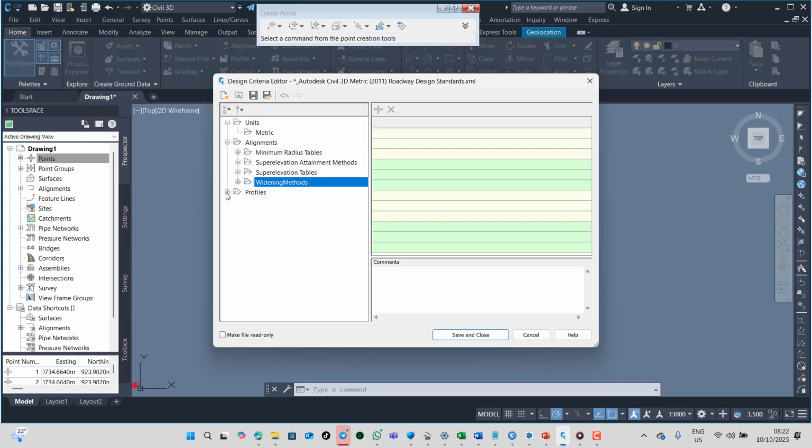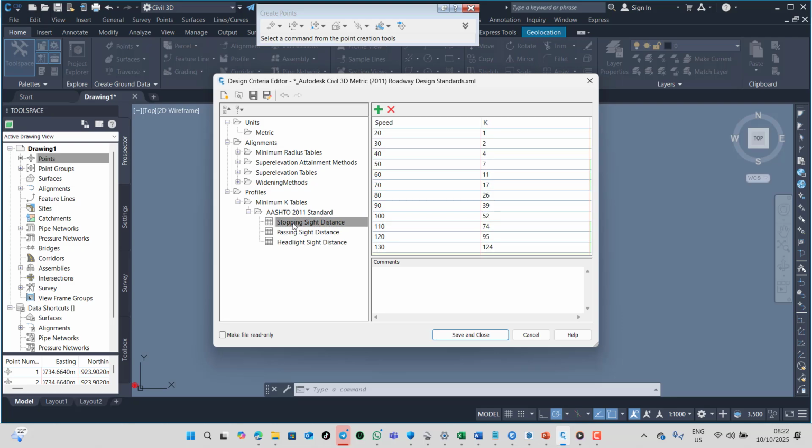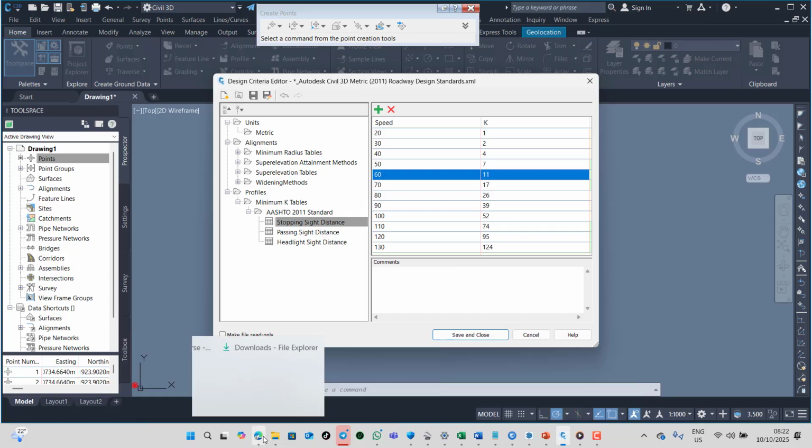So let's say we come back to our profile. You can see this is minimum K value tables for our stopping sight distance. I said I was going to briefly talk about this. You have to check, our design speed is 60, so we can check our stopping sight distance, or just check basically our sight distance. Let's look at that in our highway manual.